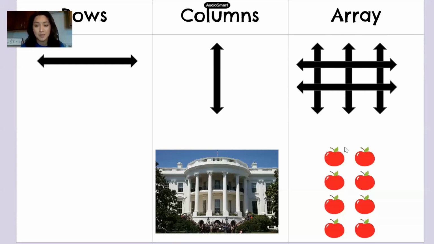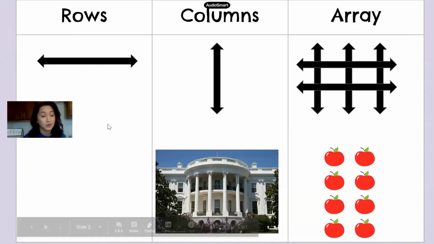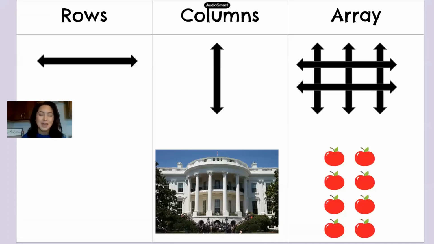So here you can see rows and columns. They work together to create a rectangular array, just like you see here. Here's another example of an array. An array, remember, is a set of objects that have columns up and down and rows side to side. We're going to be working with rows and columns quite frequently for this next module and probably into 3rd and 4th grade. So be paying extra close attention throughout this lesson.